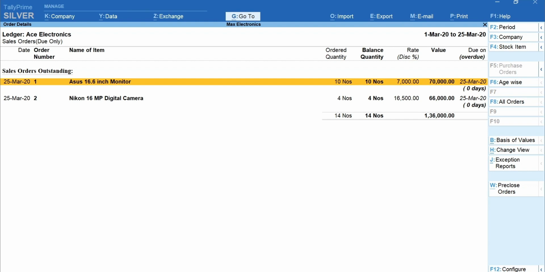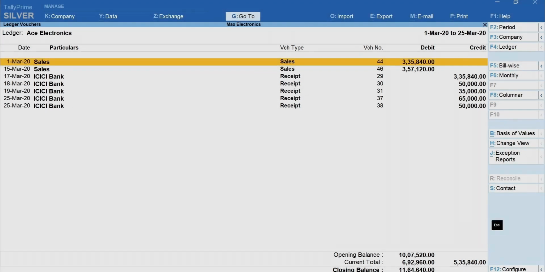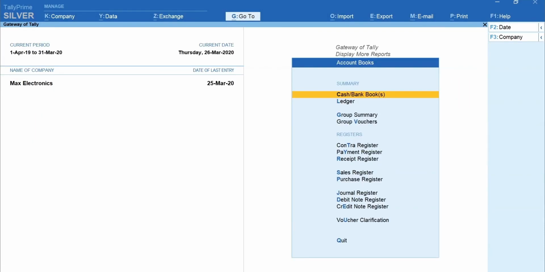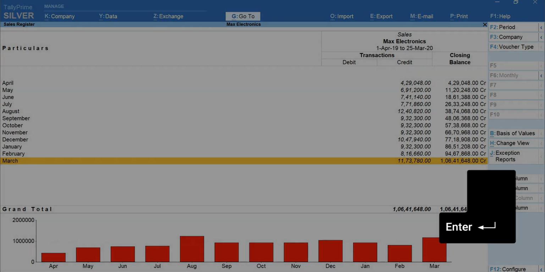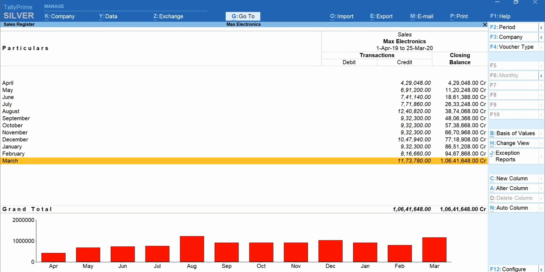The next important accounting report we'll see is Sales Register. To see the Sales Register, you can simply use Go To, or you can navigate and view the report from Accounts Book. Press Escape and go back to Accounts Book. Select Sales Register. This is the monthly summary of sales. Press Enter on any of the months to see the details.